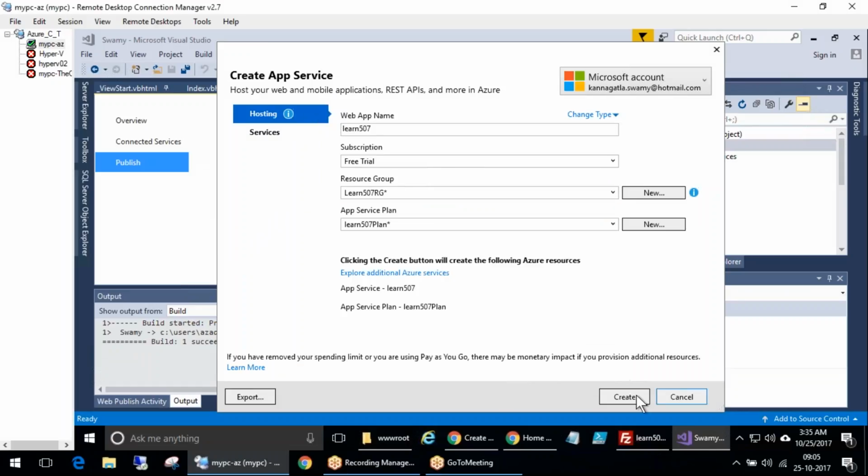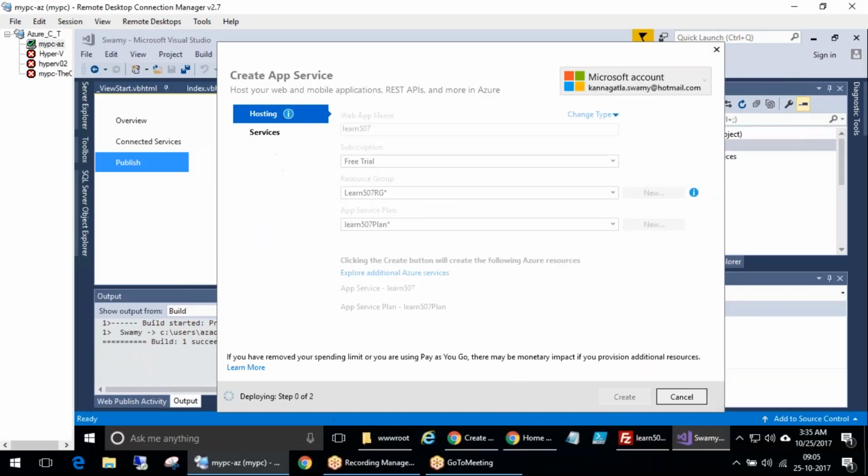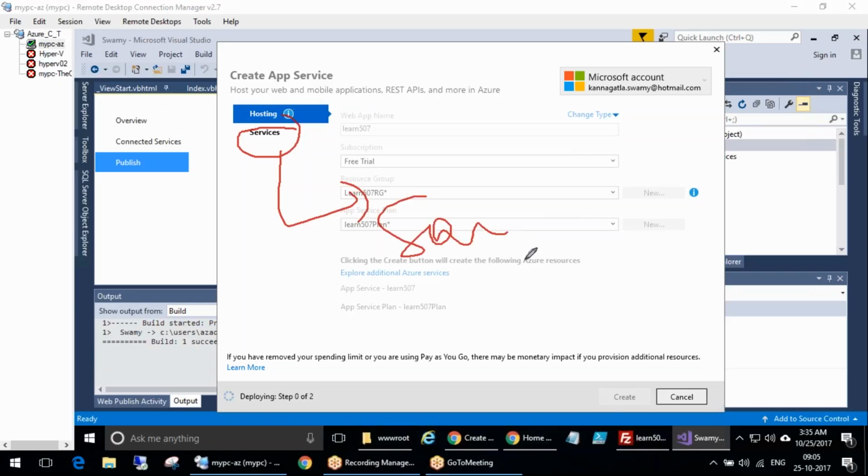So S1, this is a plan. Say create. Now, I'm sorry, I couldn't show you the services. Services are other things: if you have any SQL services, you can configure those. We're going to do one more practical on the same Visual Studio.